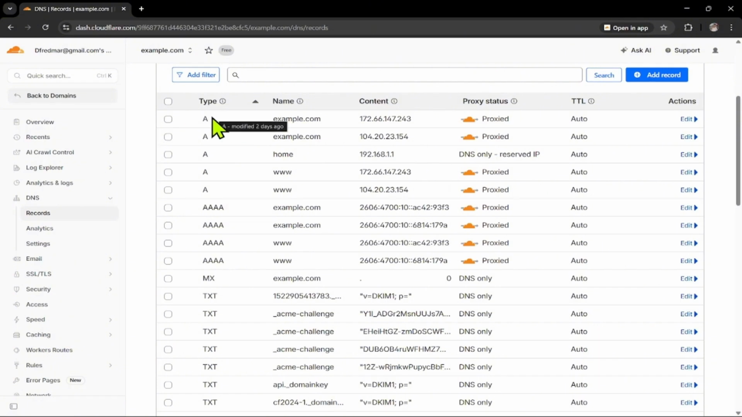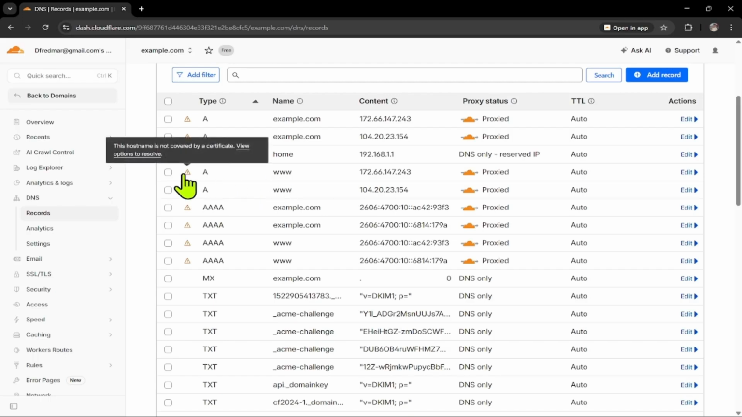For the main domain, look for the A record with the name at. For the www version, look for the www record. Make sure the IP address points to the correct server. If the IP address is old or incorrect, Cloudflare will send traffic to the wrong place, which can cause a 502 error.